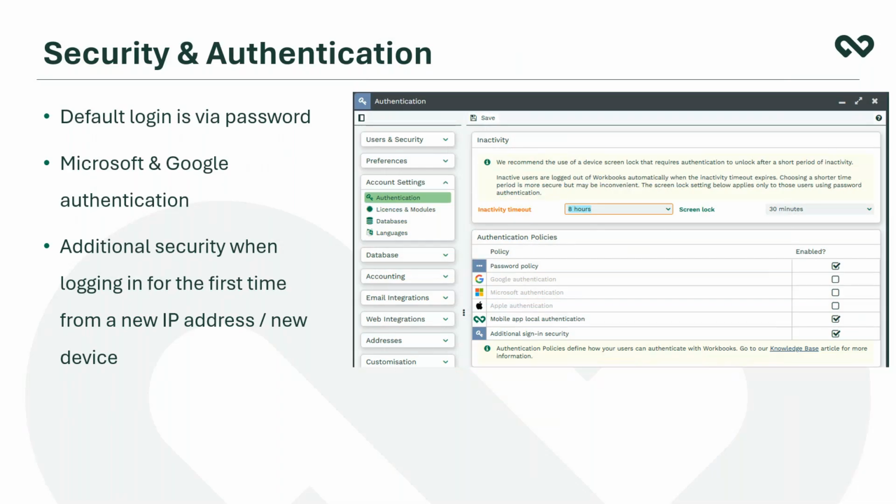You can also set up additional security, so when someone logs in from a new IP address or a device, they'll receive an email with a link so they can confirm the device they are using. All of these are on an account level, but you can also control these on a user level. For example, while you may have Microsoft authentication set up, you may have a contractor who's not part of your network, so you could allow them to sign into Workbooks using a password. Now, let's start looking at creating a new user.